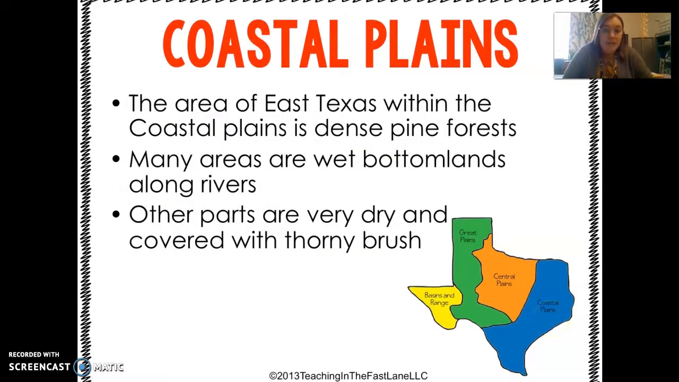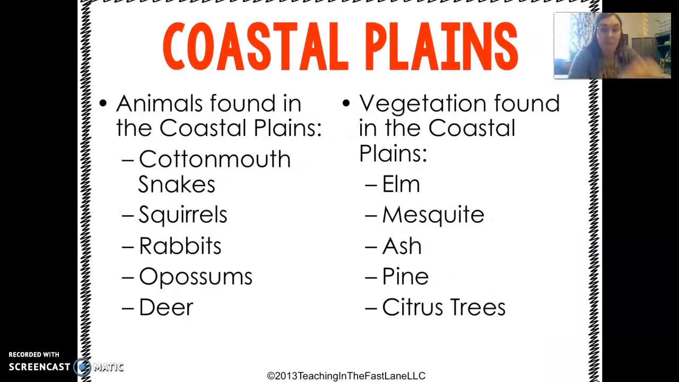The area of East Texas within the Coastal Plains is like a crazy dense pine forest right over here. Many of those areas are wet bottomlands along rivers, and other parts are super dry and covered with thorny brush. So some parts are wet, and then some of it's super dry and has thorny brush all over it.